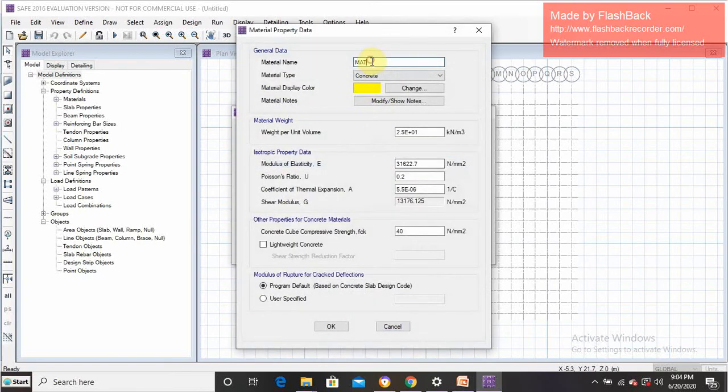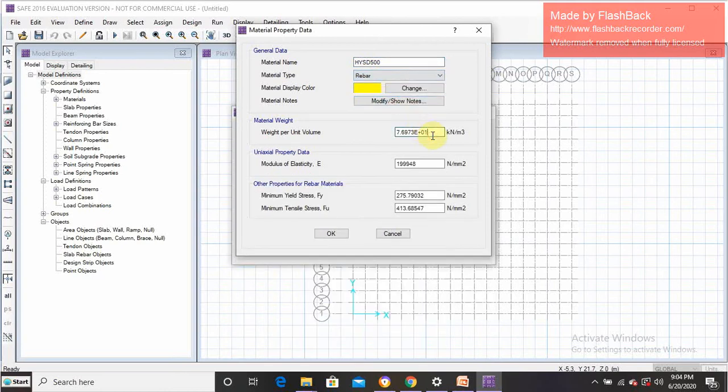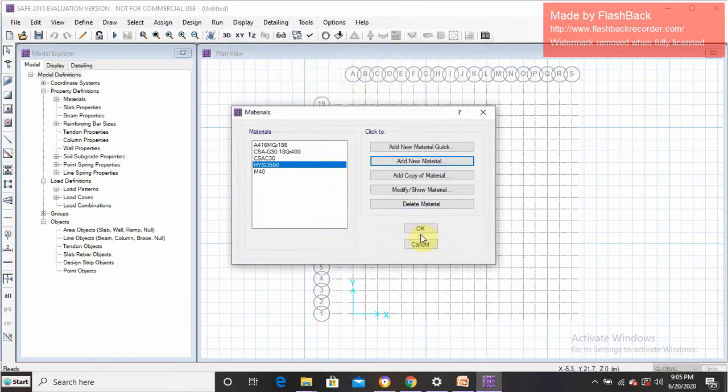We'll add another material, that is for the HYSD 500. HYSD 500, that's a rebar. It's 77. It's 500 and this is 545. Okay, so this is the thing. We've defined the two materials.